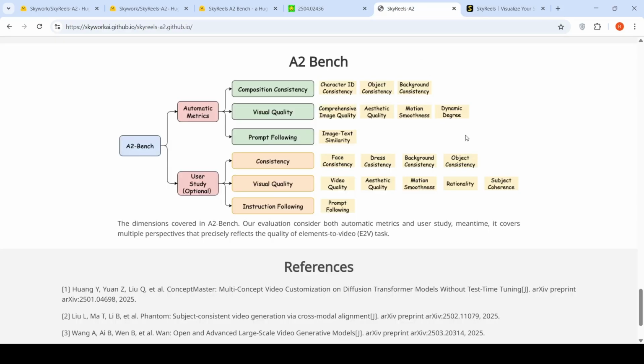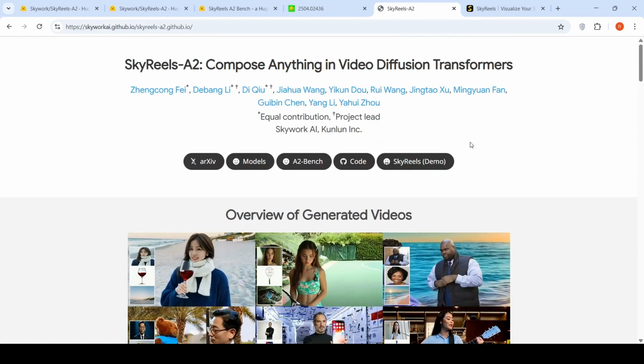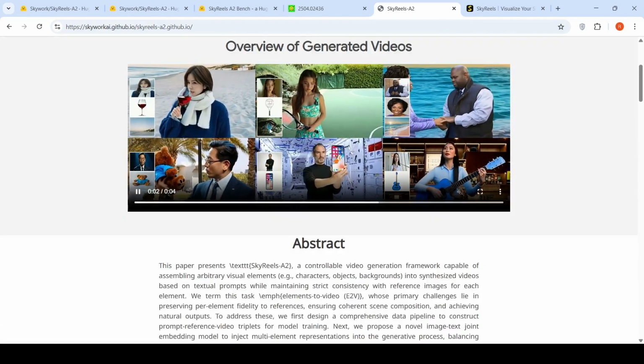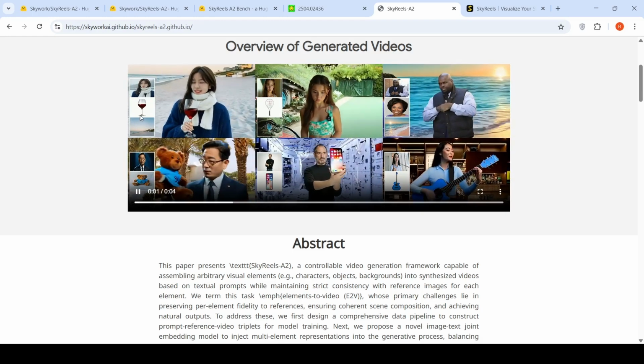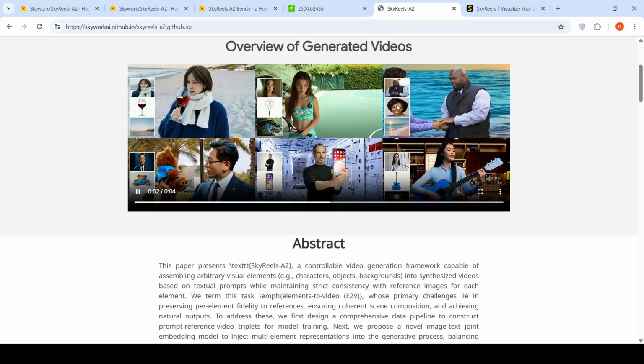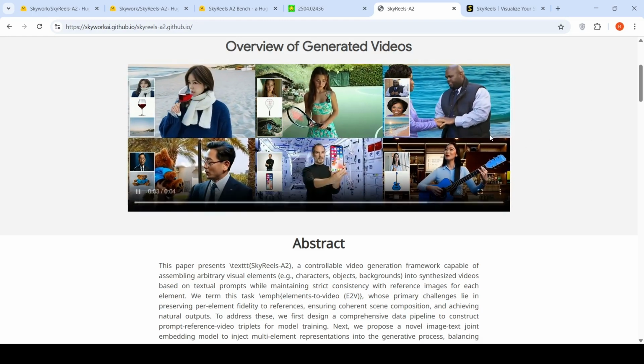So this was a short video about SkyReels-A2, which is a video generation diffusion transformer model, which can generate videos based on reference objects plus a reference image of a person, or it could be multiple persons plus scene images, and it can generate videos for you.